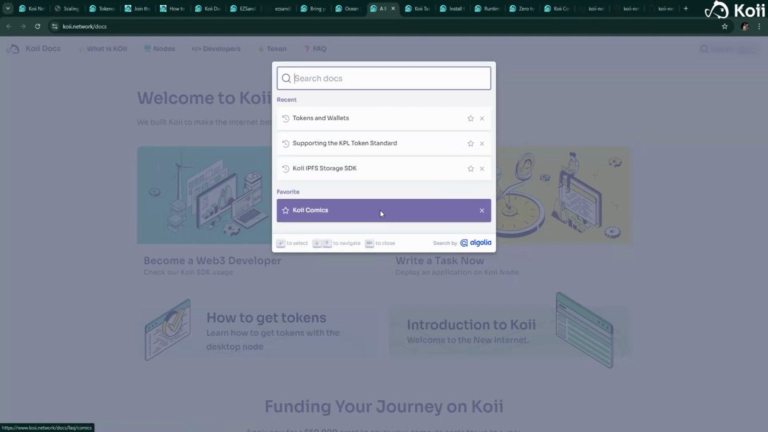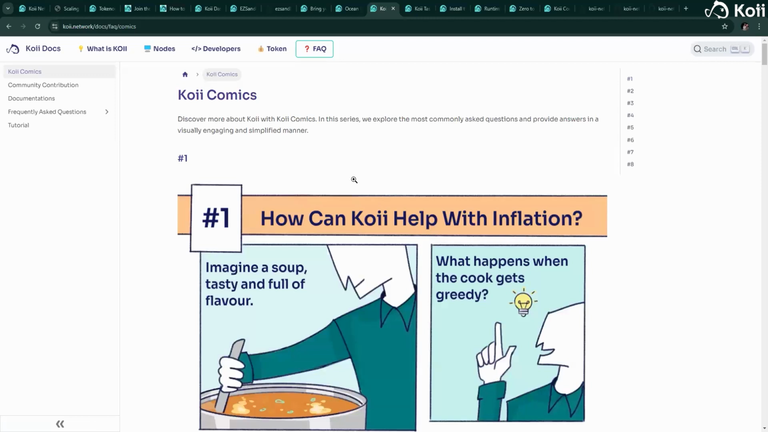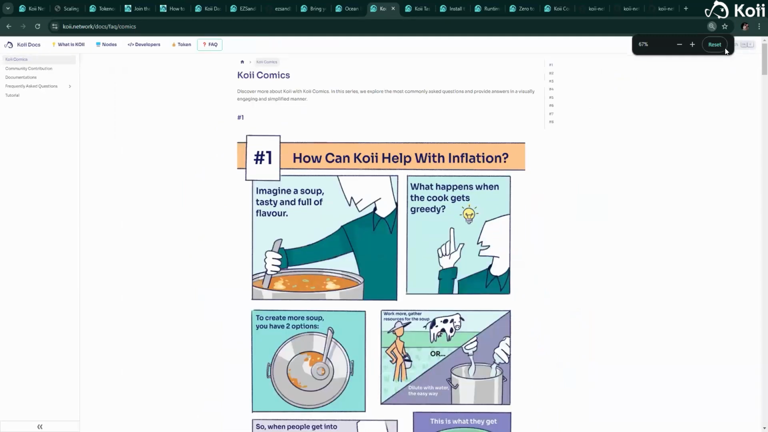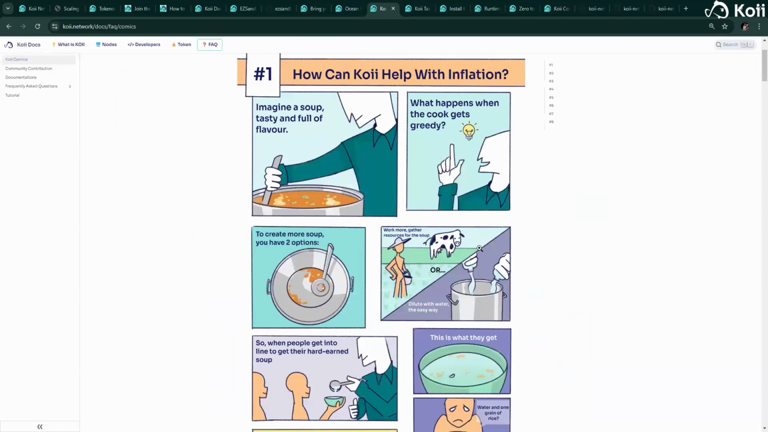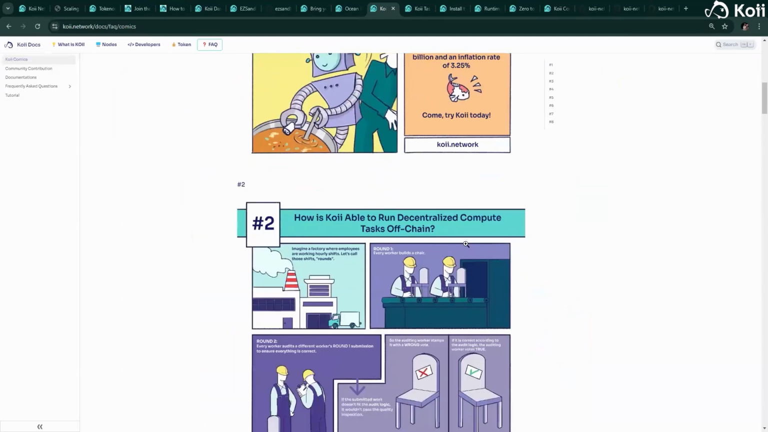My favorite page to go to is our Koii Comics page. This is where you can see all of our Koii Comics. What our Koii Comics are is just a really fun, creative visual way to explain what Koii is, maybe to you, maybe to some friends, basically anyone. We know a lot of developers are sometimes trying to show their friends what Koii is. This is a great place to get it done.